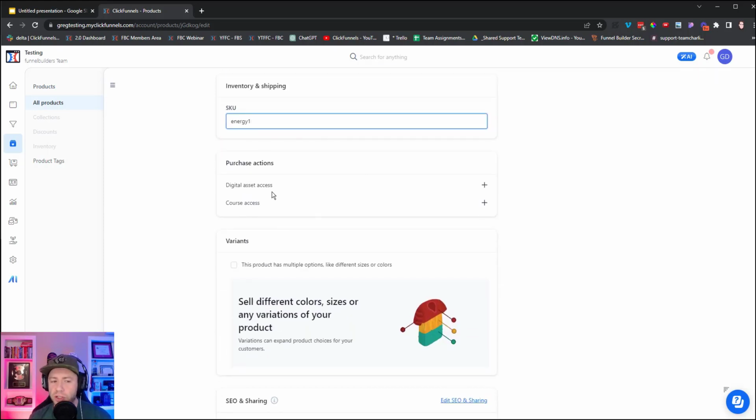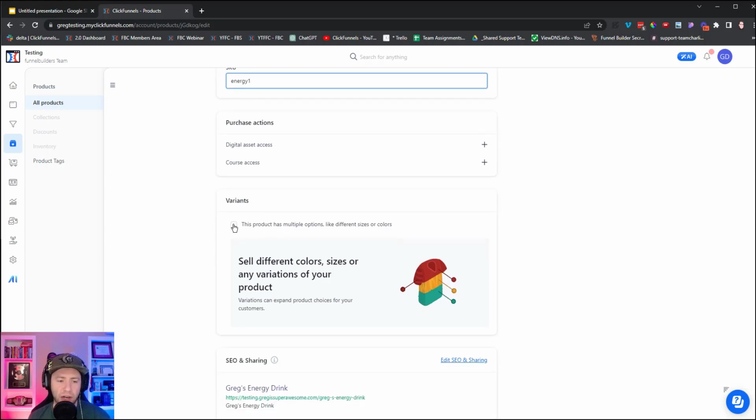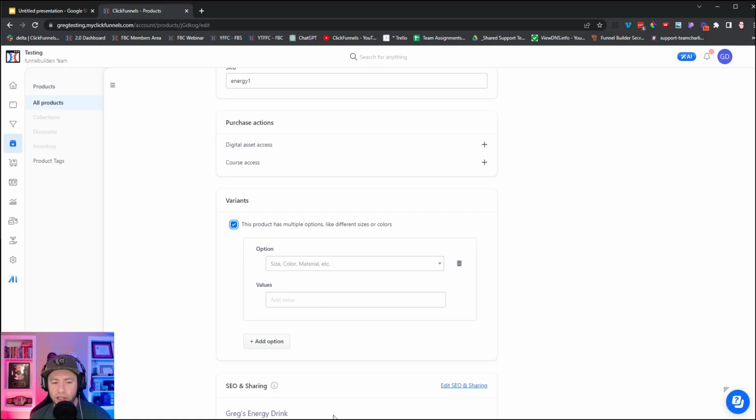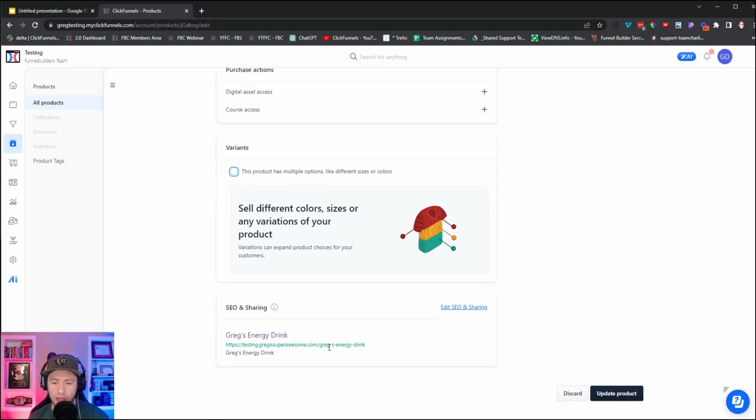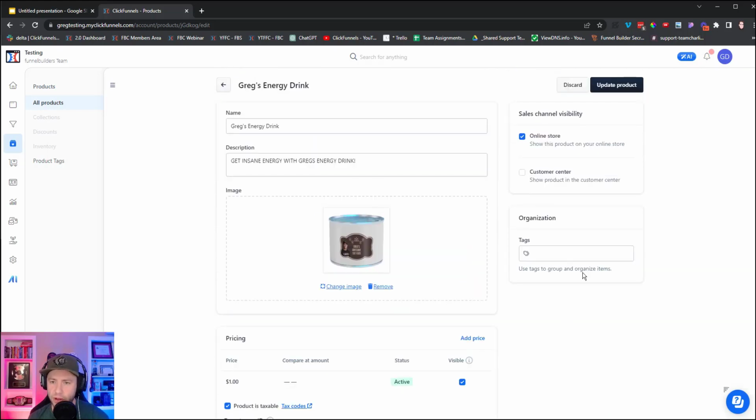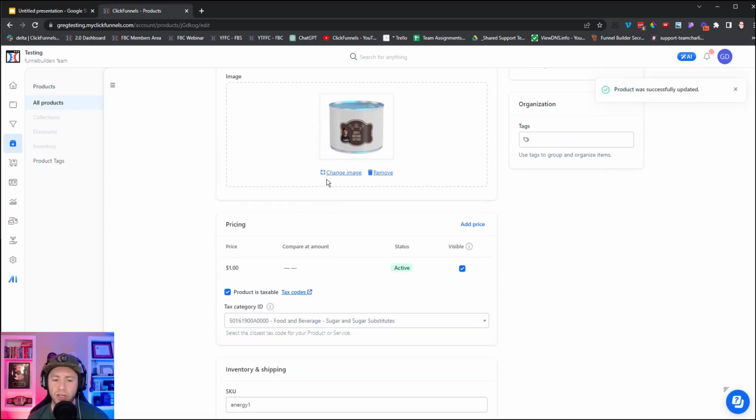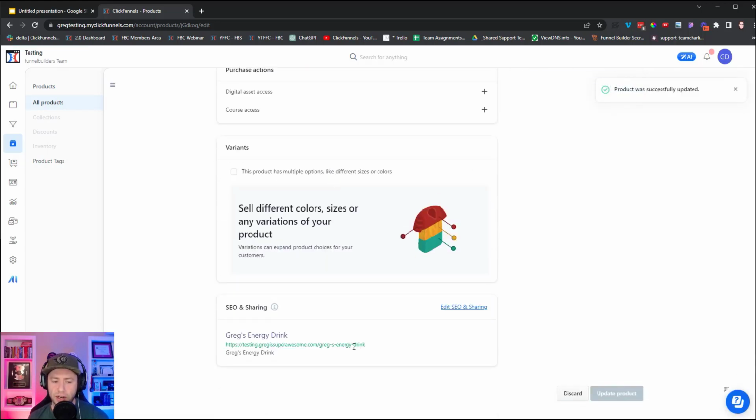You can have your purchases trigger sending someone digital files, things like that, if you have it set up in your account. You can have it give them access to a course that you've created in your account. You can do variants, right? Like, say I had different flavors of this energy drink, I could do the variants in here. And then it creates that page, which we're going to look at here in a moment. But all I'm going to do is click on update. Okay. So just by creating the product, it automatically created this page.